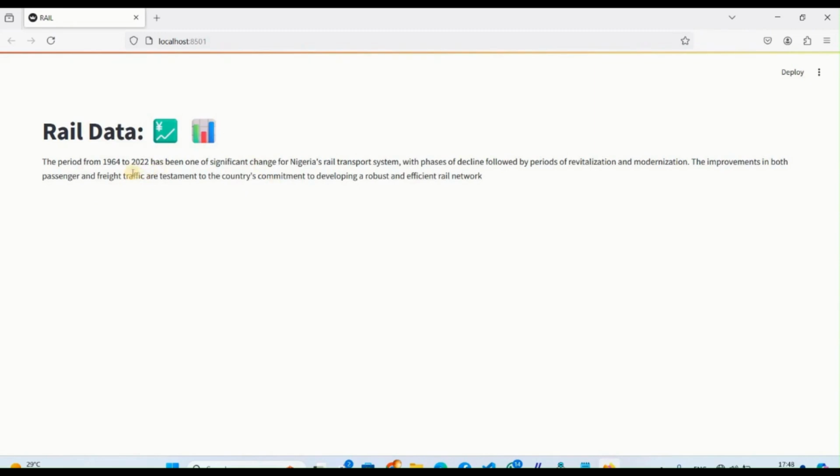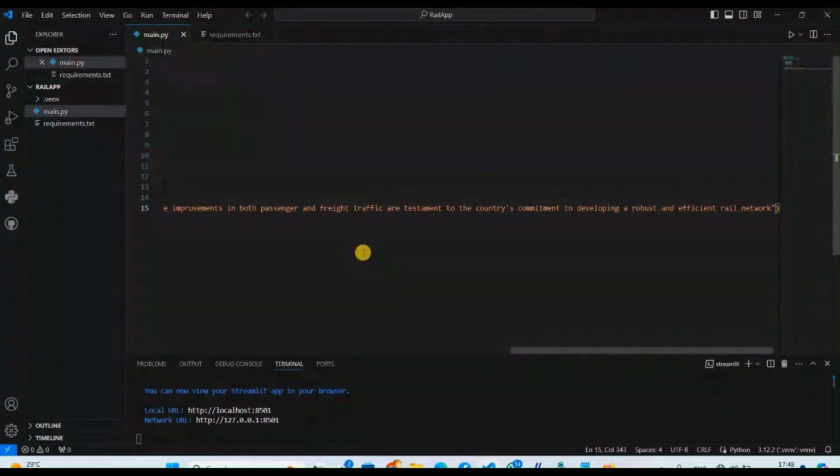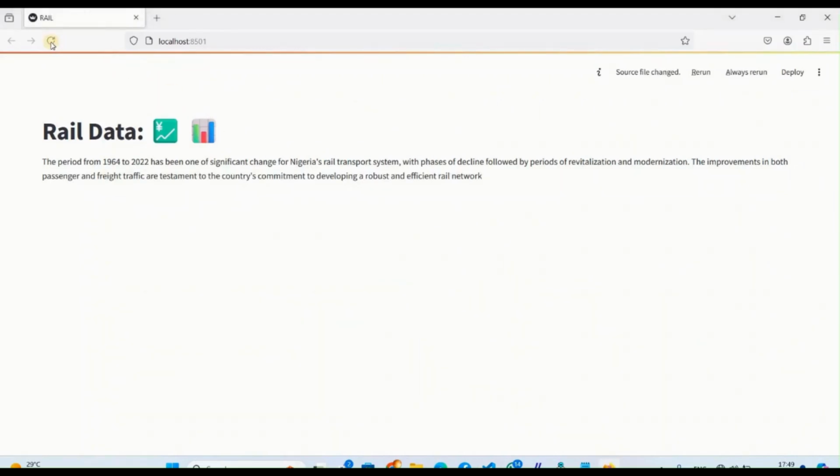So we can see this. For us to adjust this, it should be dataset, not real data. We just go back and make a small adjustment. You can see our title, the dataset. Press save. Then you go back and you can see our dataset is here.